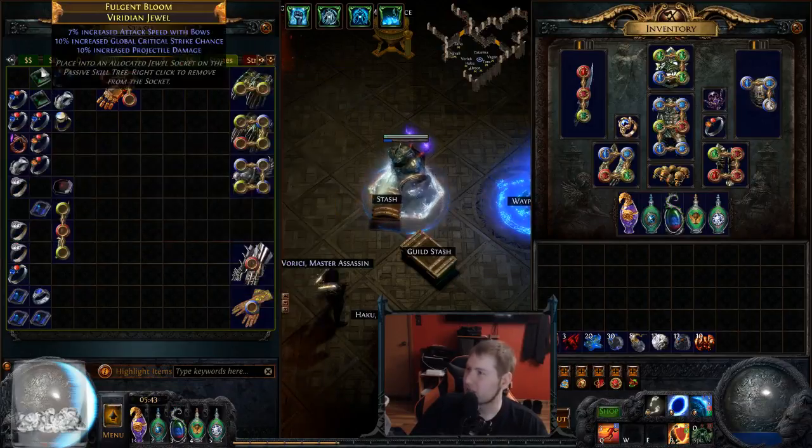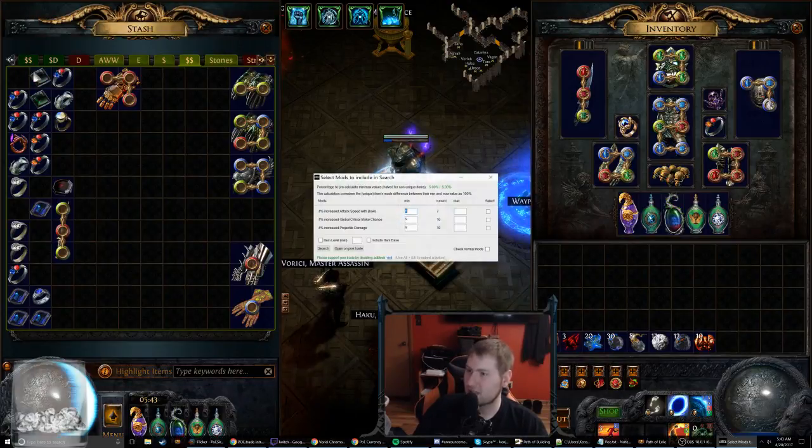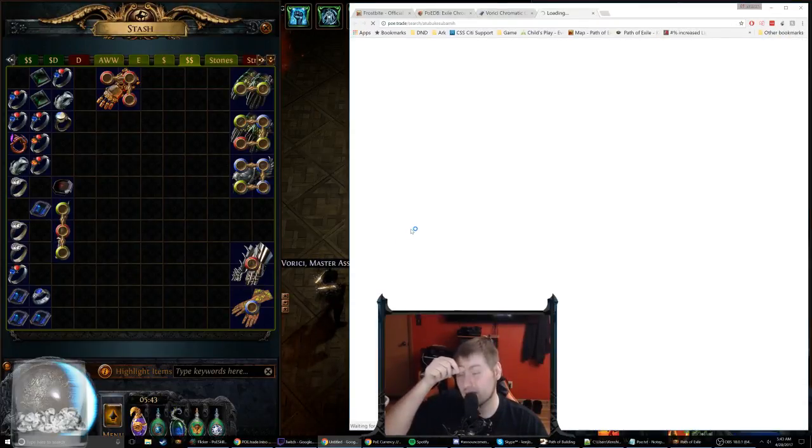All right, so we've priced 2 rings. Let's do a jewel. Jewels are really easy. It's as simple as Control D on the jewel and just select whatever's there, as long as it's relevant. For this one, attack speed, that's good. Global crit, that's good. Projectile damage, that's good. So this will be for a bow build. Select all 3, get an idea what's up there.